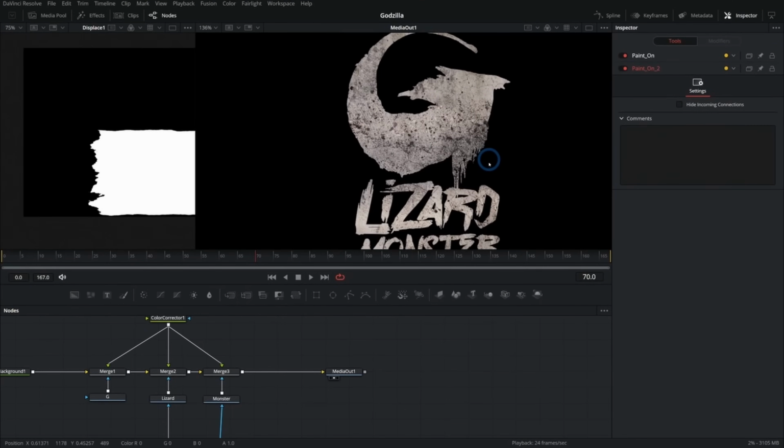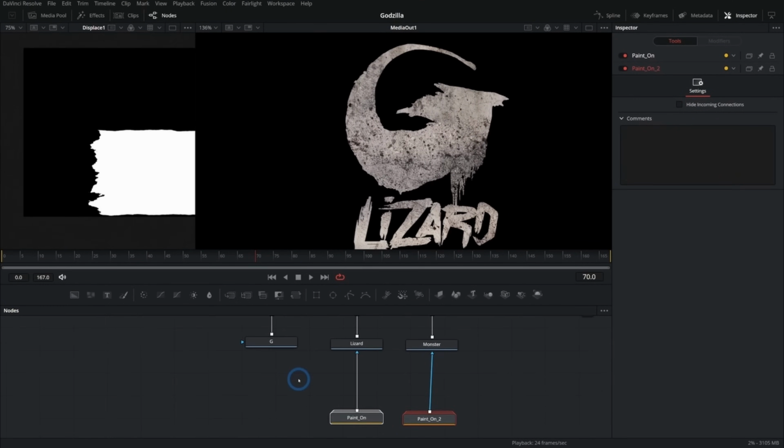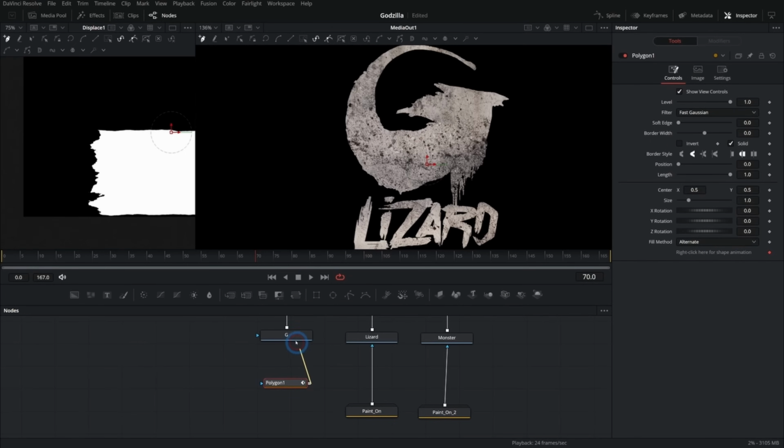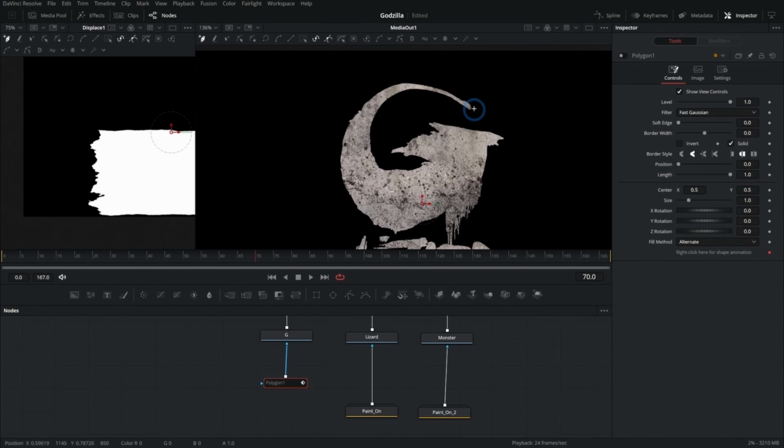Now let's do a similar thing for this G, but we're going to draw a special mask for that. Let's just take a polygon mask, drag that down under our G and connect it. And I'm going to turn it off so that we can see the G. Now we can draw directly on our screen, and I'm just going to kind of draw an arc sort of around the outside of this and then bring it up towards the middle like this, like I'm just drawing a G with a marker. Okay.